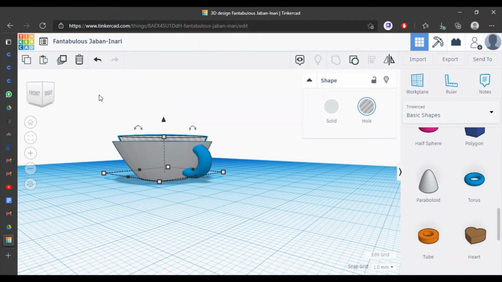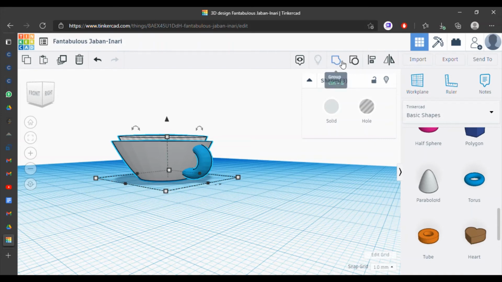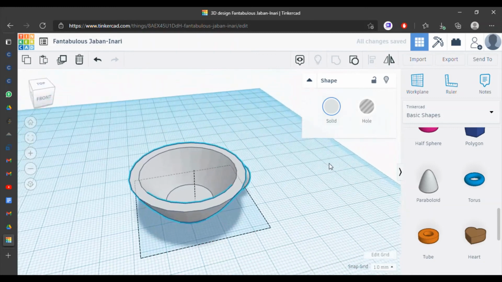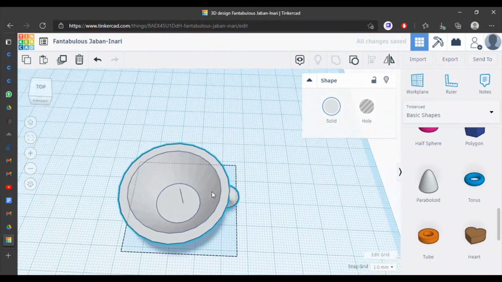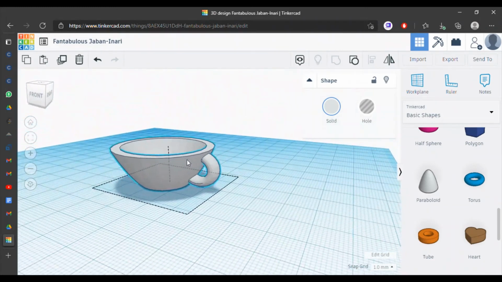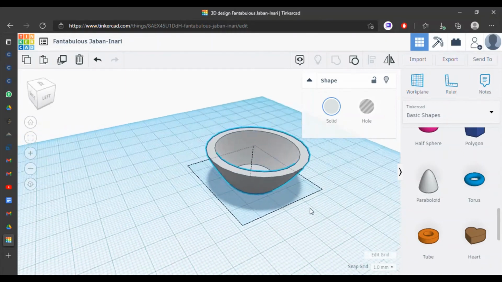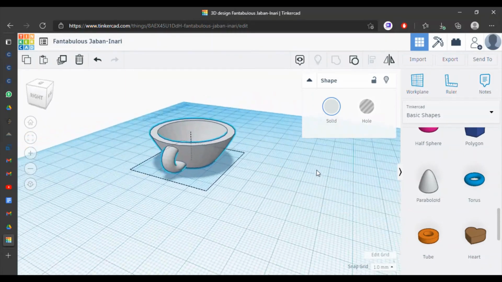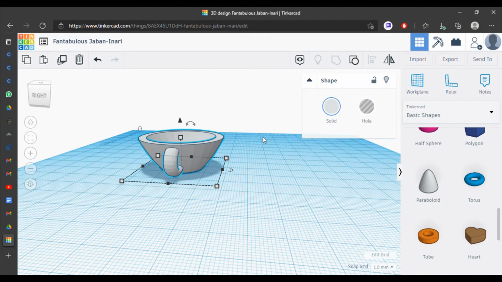Now when we group the whole cup together, Control G or this button, group, we can see we have a perfect cup with a space to put our tea or water over here, and that's how it's done. Now I would like you guys to continue making such interesting stuff on Tinkercad, and next week we will be studying Python. So best of luck guys, and take care.